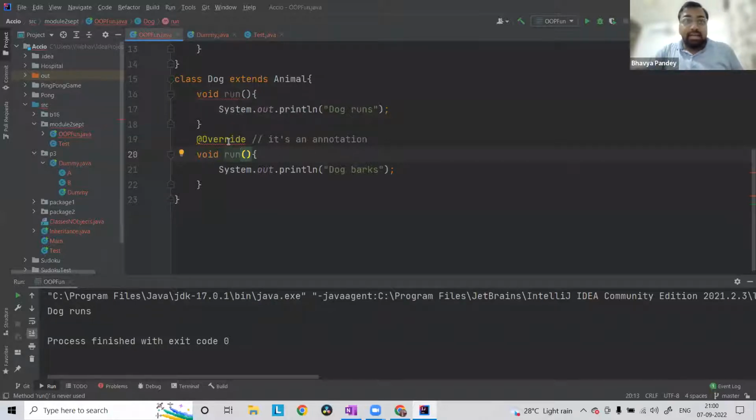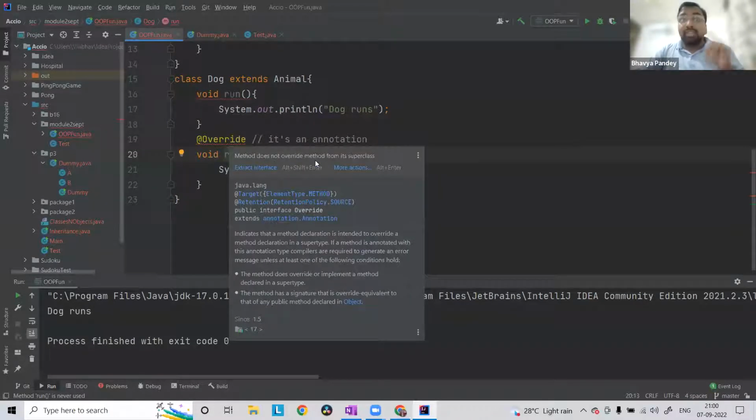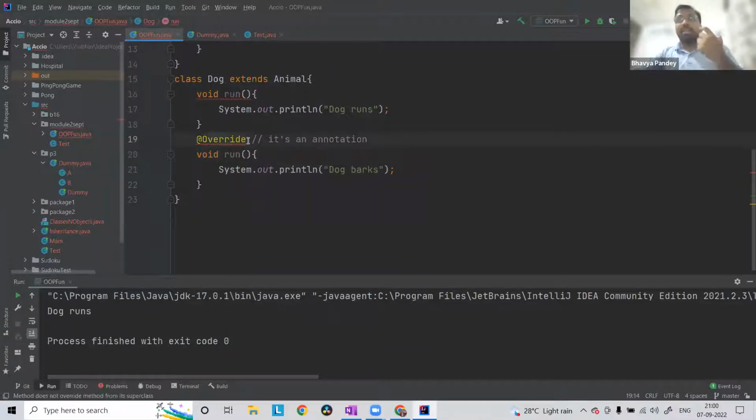See the red line here. What does it say? Method does not override method from its superclass. So the override annotation is just keeping a check on whether you are actually overriding or not. It's not something that is compulsory for you. It's not a syntactical thing. It's just there for your own benefit, to help you code, to make the code look more intuitive and more meaningful. There's nothing fancy here.